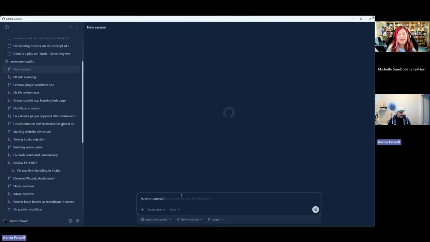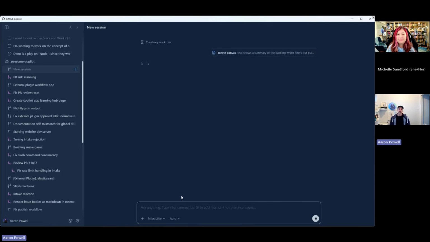So let me start creating a canvas, and then we'll talk about what it does. So I'm going to say I want a canvas that shows a summary of the pull requests that were against the main branch or that were branched from main. Okay, so I'm going to ask it to create me a canvas that is going to give me a view of my active pull requests, but filtering out a couple of labels that I've got on them.